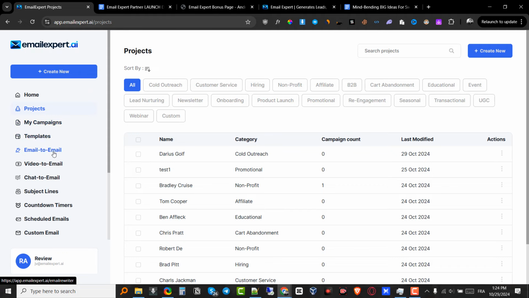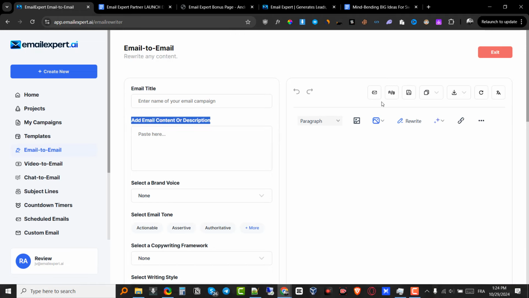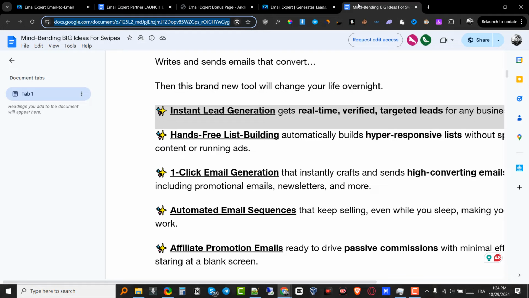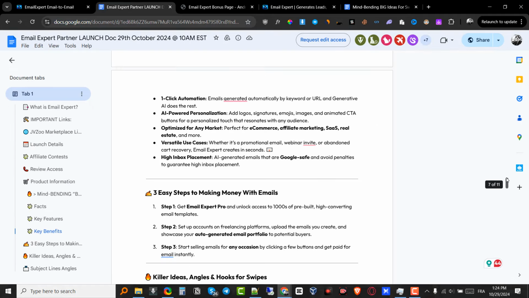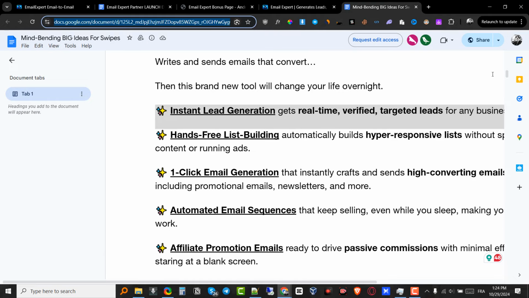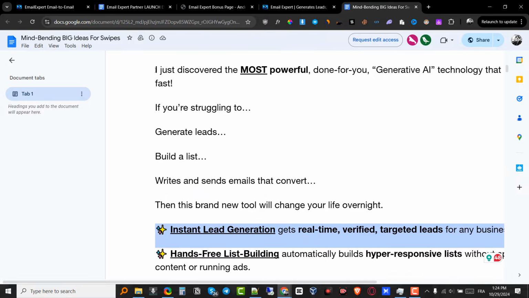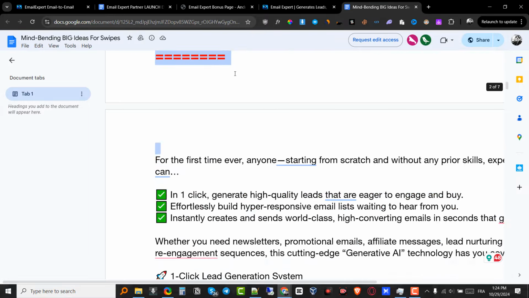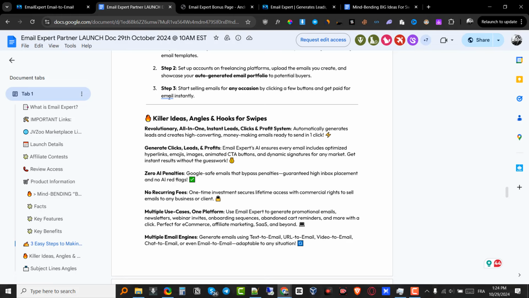You can also turn email to email. This option will allow you to paste email content and it will generate something similar. I'm going to show you what I mean by this. Here I have email swipes. I'm not sure where they are. I think this one right here is the email swipe. Let me just copy an email swipe very quickly. Here we go, this is the email. I'm going to go with this one.